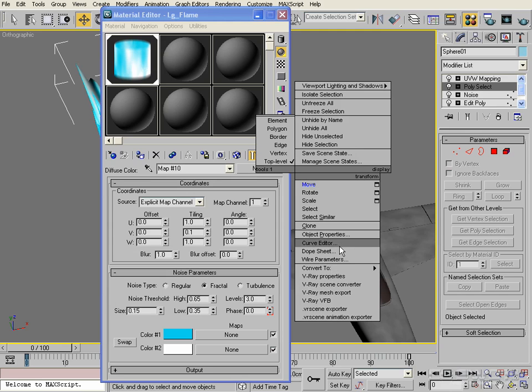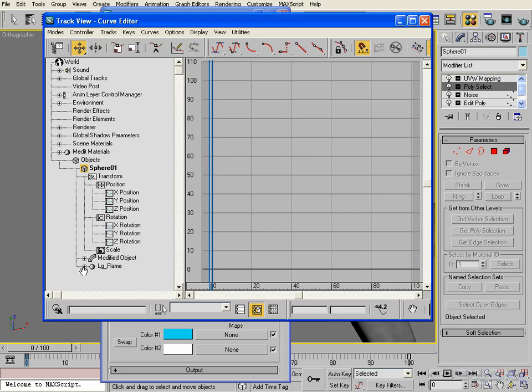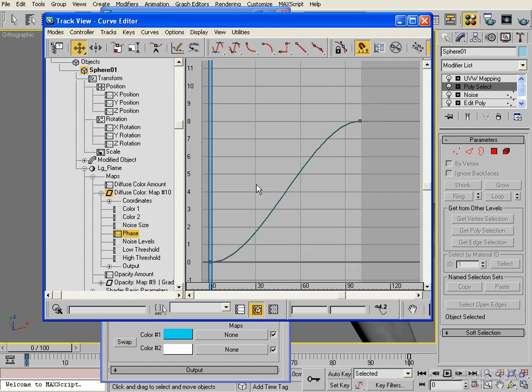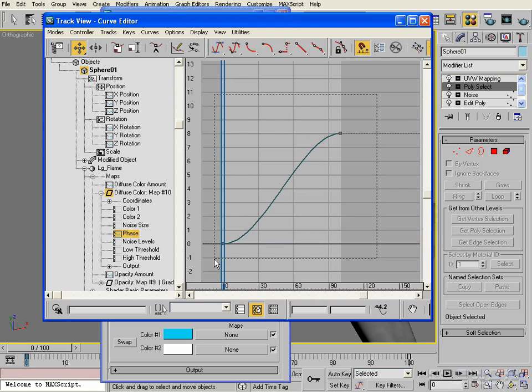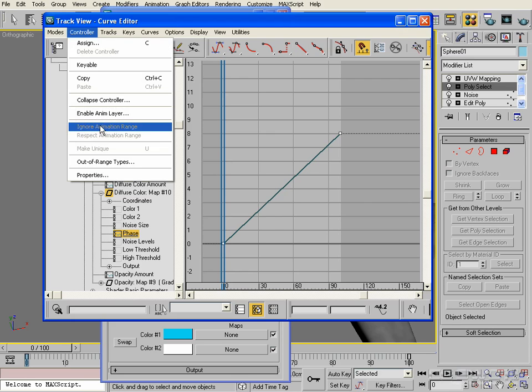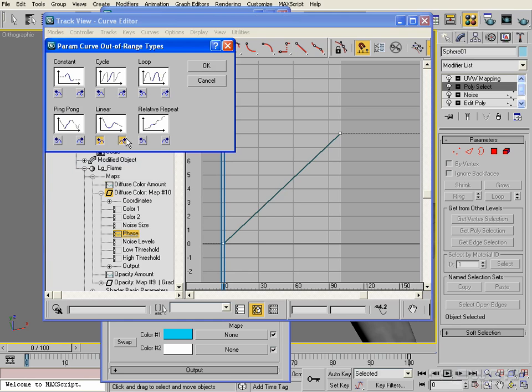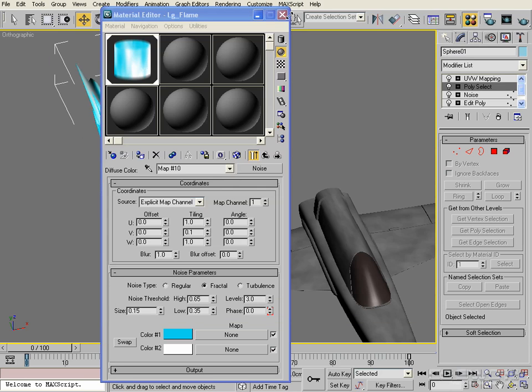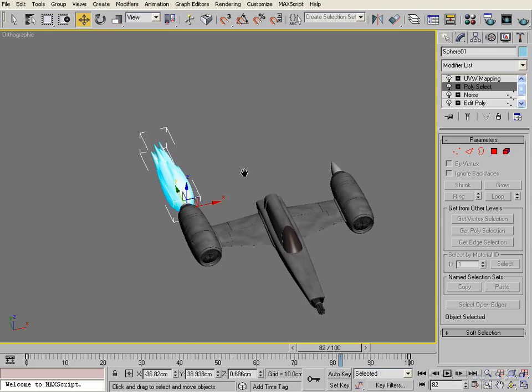Now right click, bring up your curve editor, because we need to make that loopable. And so you can see it's Sphere 01, and we've got LG Flame as the material down here, and we're just going to open that up and come into maps, and we're looking for that diffuse color map, and you'll see phase is highlighted there, and they're the keyframes. And we want to select both the keyframes, switch them to linear, and then controller, out of range types, and linear. And that's going to continue on forever, and it won't matter where the asset sits in our master scene. It's just going to continue animating, and that's going to look good.